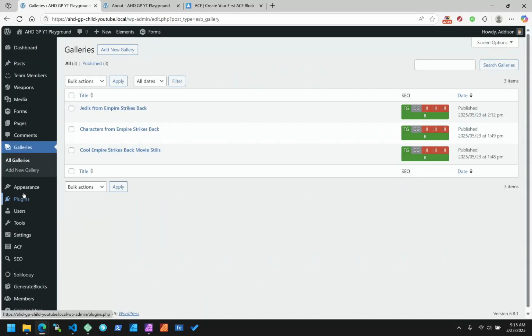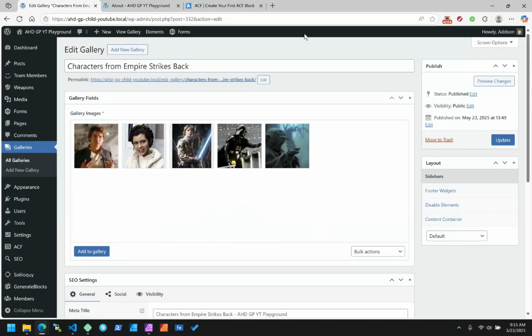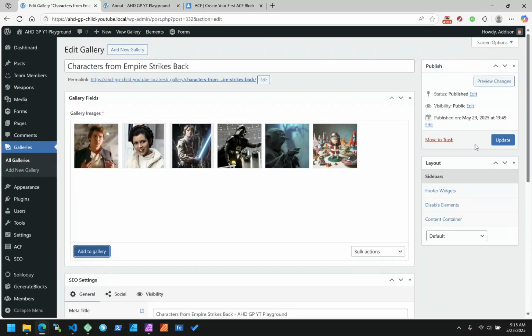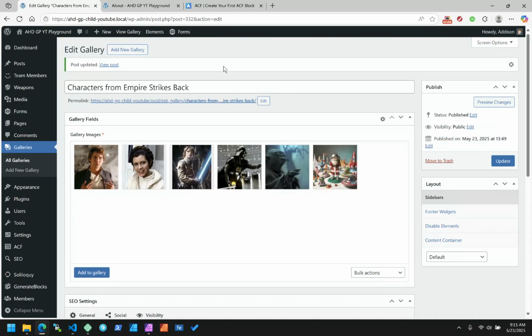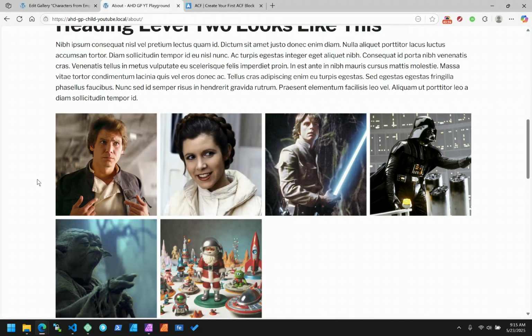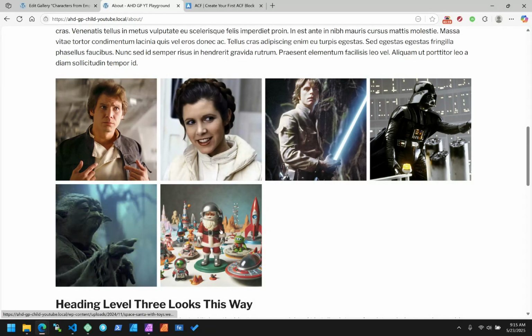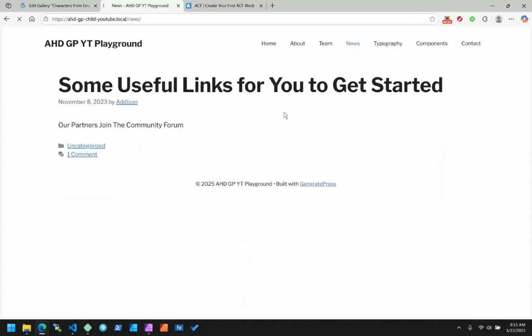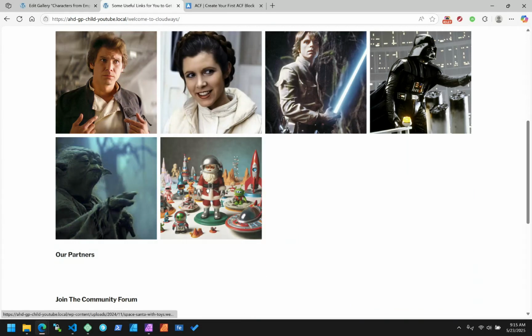galleries and go to characters. Yeah, that's the one. And let's add Santa Claus in a space helmet. AI is a beautiful thing sometimes. Yeah, there we go. There's my character. So now Santa Claus appears there. And if I go to the posts and click on that, yeah, he appears there too.